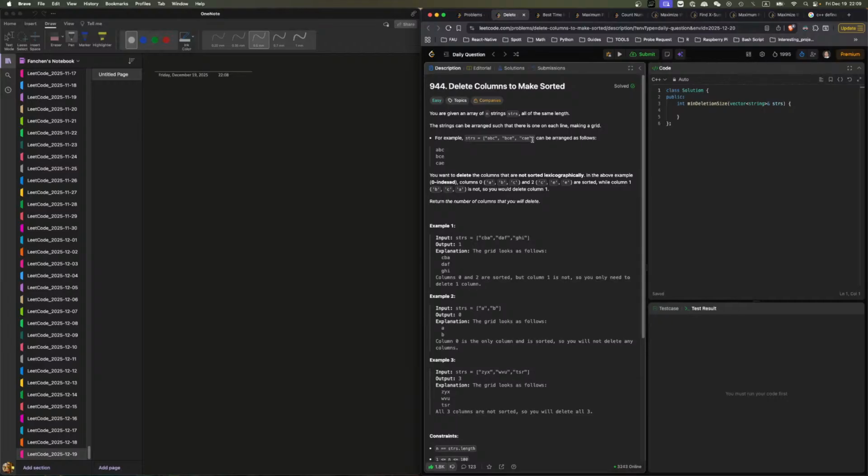Okay, delete columns to make sorted. You're given an array of n strings, all of the same length. The strings can be arranged such that there is one on each line, making a grid. For example, it can be rearranged as follows. You want to delete the columns that are not sorted lexicographically. In the above example, BCA is not sorted, right? ABC is, BCA is not. So you will delete column 1. Return the number of columns that you will delete.